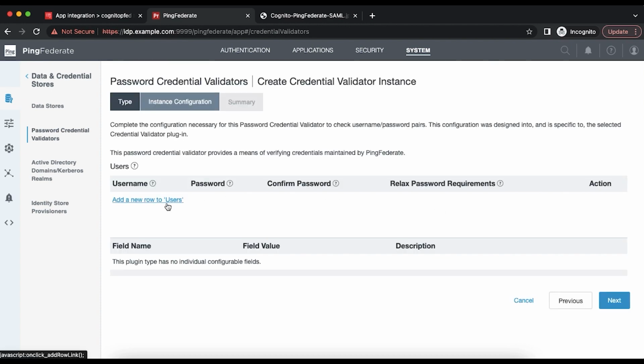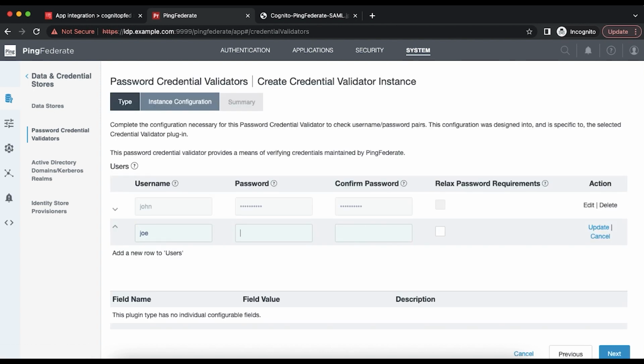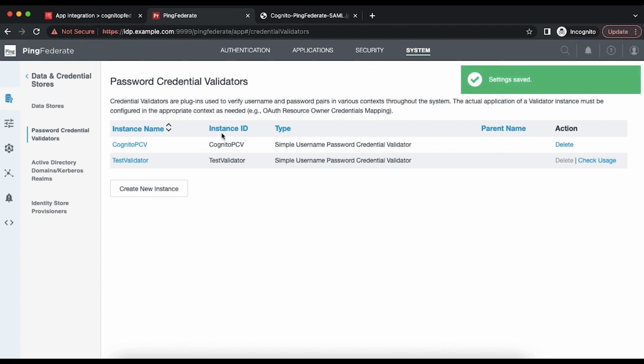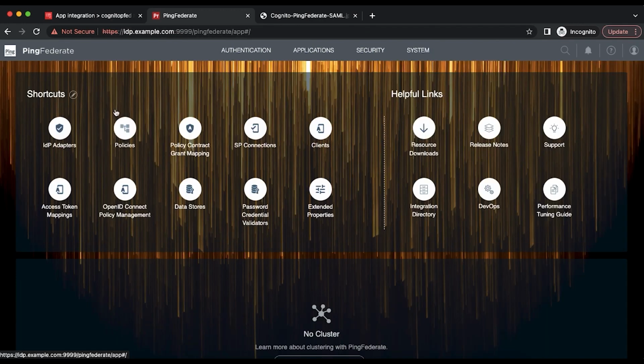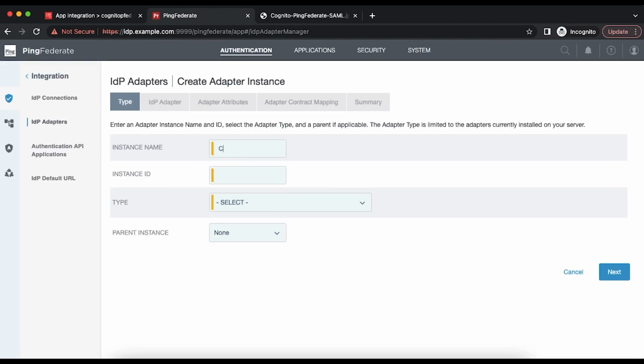So go to the next screen. Here you can add username and password. So let me add a couple of users, John and Joe. So go to the next screen and save. So the password credential validator got created. So let's again go back to the home screen, go to IDP adapters, and let's create a new IDP adapter for this integration.